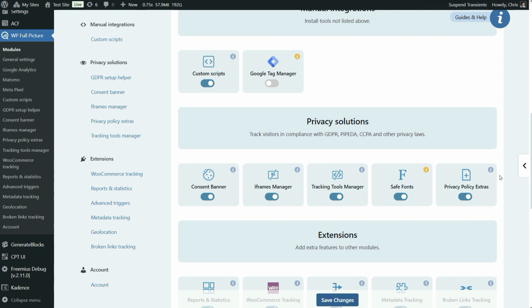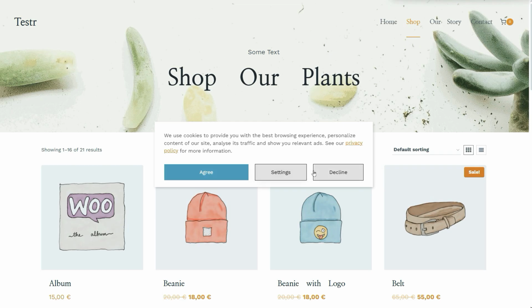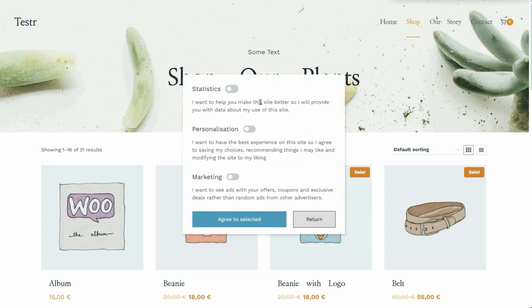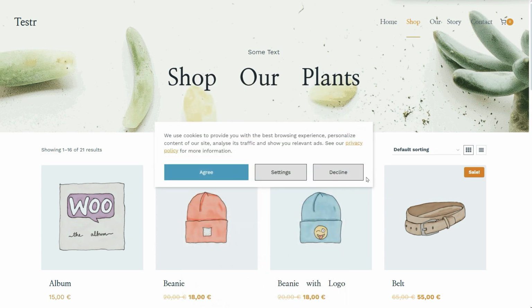And all the tools that WP Full Picture can control can also be controlled by the consent banner. So when people agree or decline cookies, or actually not cookies, they decline specific uses of their data, then specific tracking tools are enabled. I'm talking here about the uses of data and not cookies, because this is actually what people agree to. Yes, they agree to uses of their data, and the cookie information is just complementary.